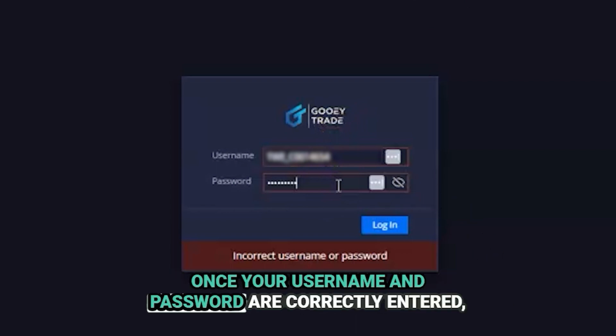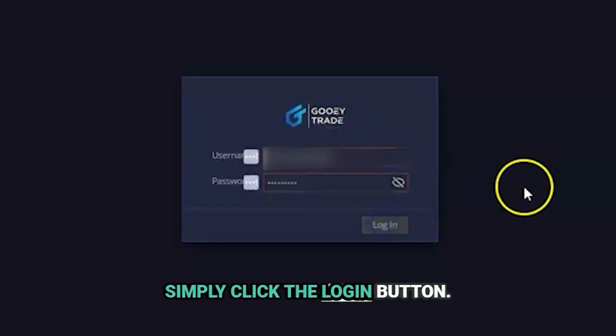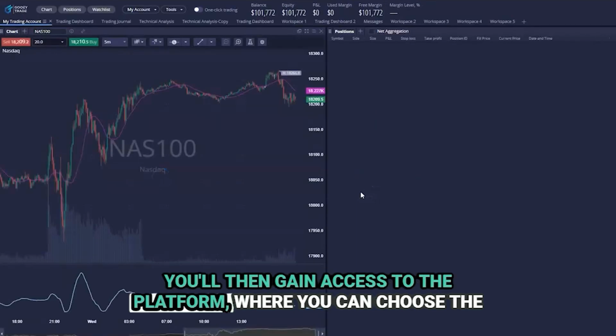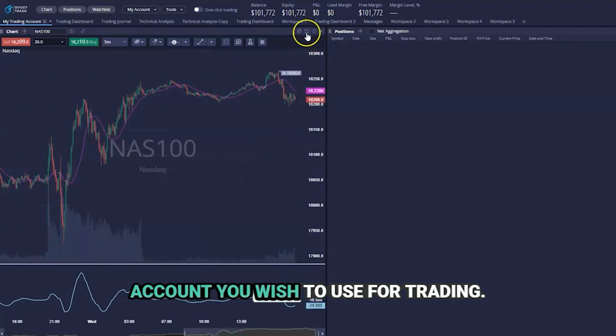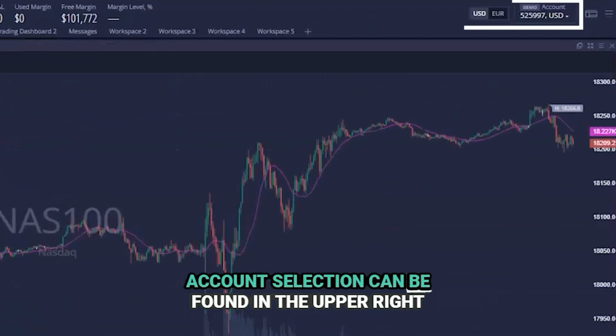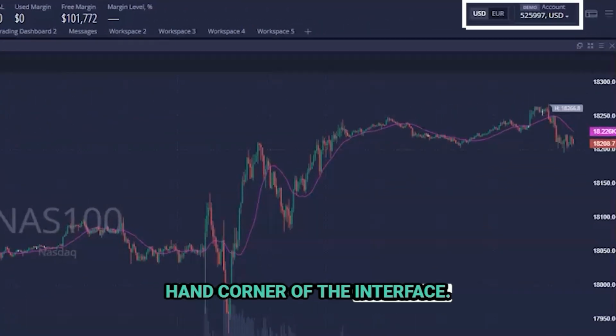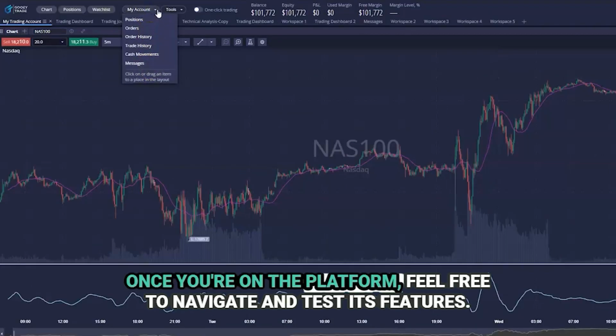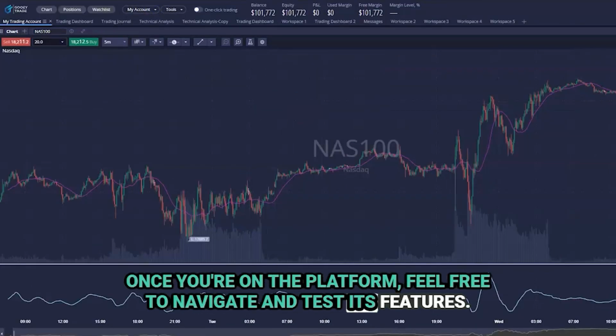Once your username and password are correctly entered, simply click the Login button. You'll then gain access to the platform, where you can choose the account you wish to use for trading. Account selection can be found in the upper right-hand corner of the interface. And that's it. Once you're on the platform, feel free to navigate and test its features.